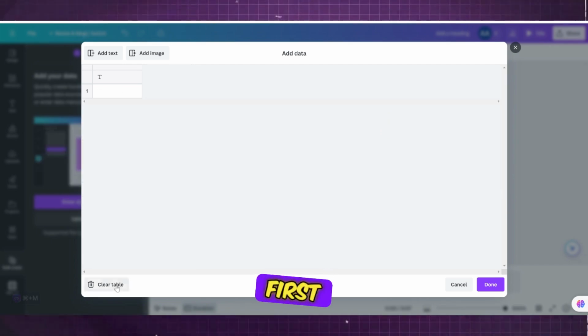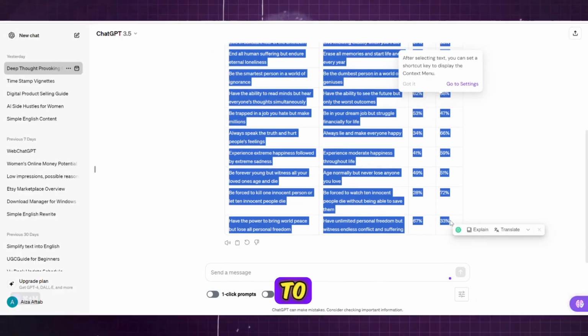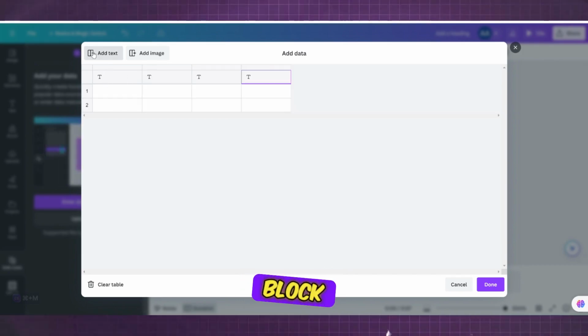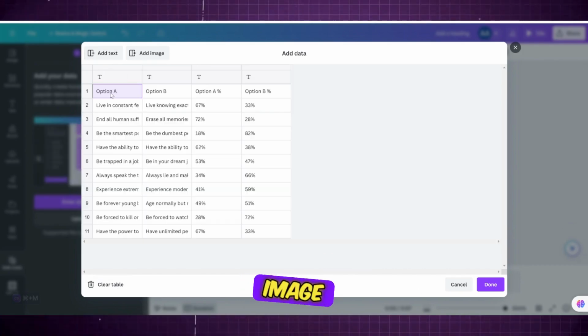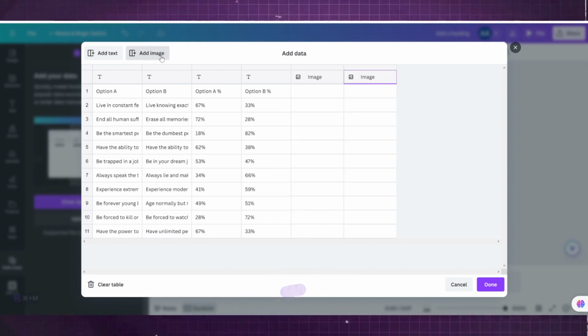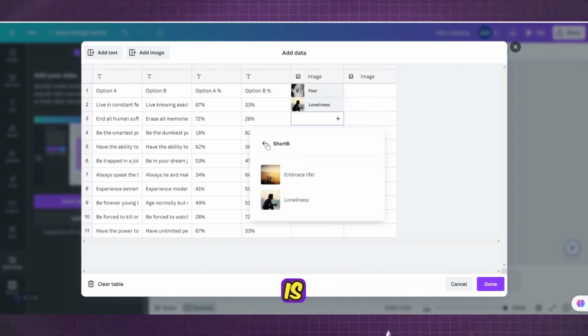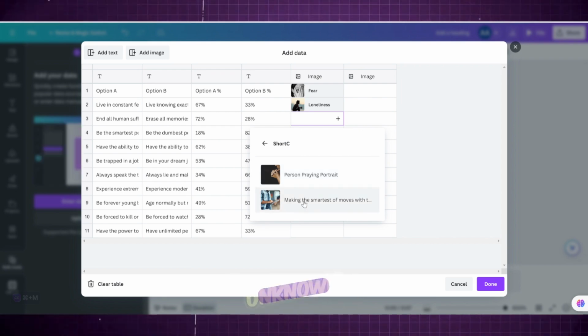Clear the table first and go back to ChatGPT to copy the table content from top to bottom and paste it in the first block. Click on Add Image twice at the top to add columns for the 2 options. Then click on the first block to find the first folder and select the corresponding image, which is Live in Constant Fear of the Unknown.